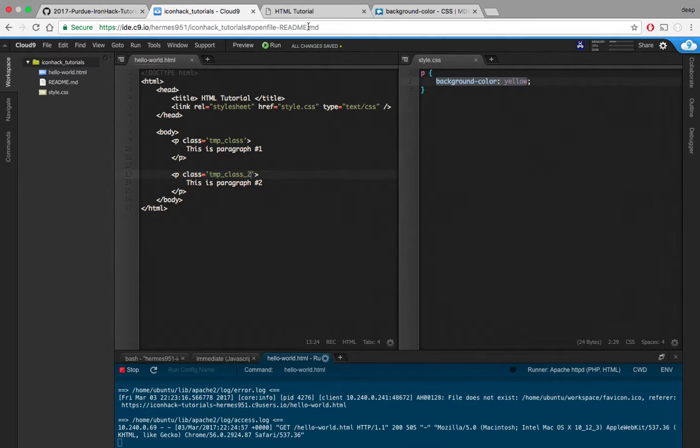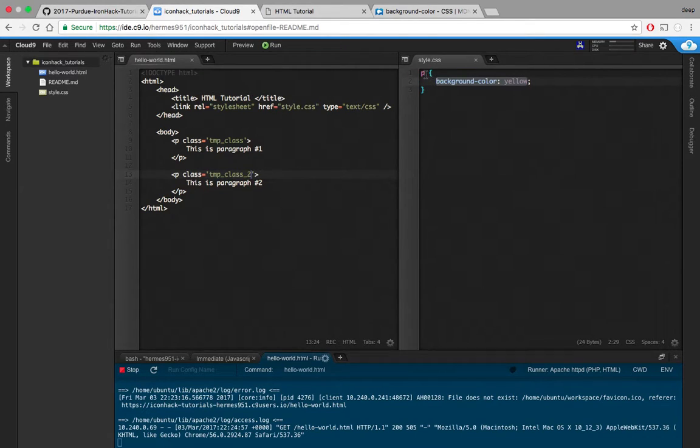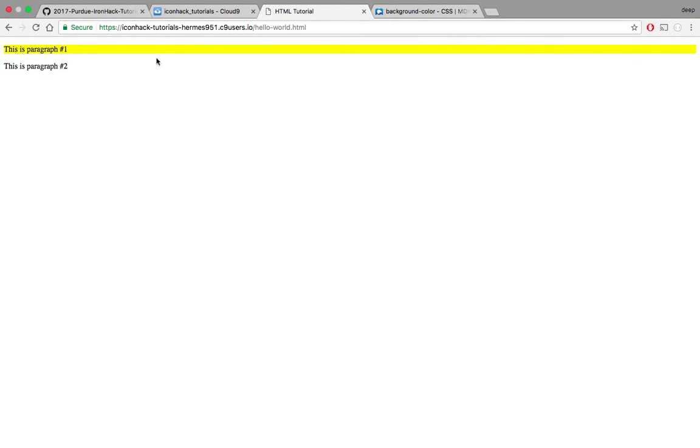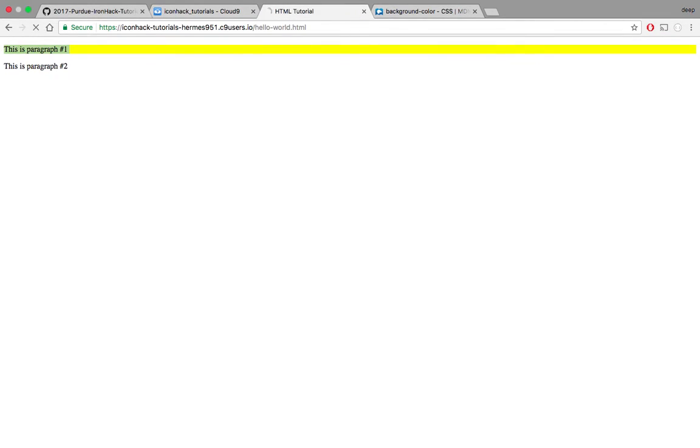So now if I want to individually select these elements in the HTML, in the CSS file, what I can do is p.temp class. What this will do is it'll select all the paragraph elements because of p, and then from all those paragraph elements it will select the element containing the temp class. So let's see what this does. See, so now it only colors the element that has temp class. Similarly, if I do temp class 2, it'll just color the bottom one, right?